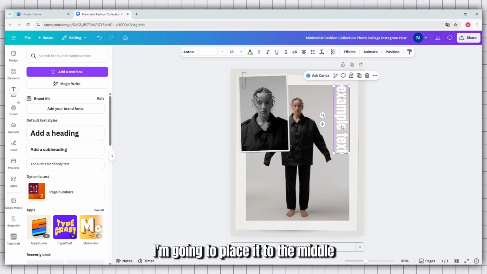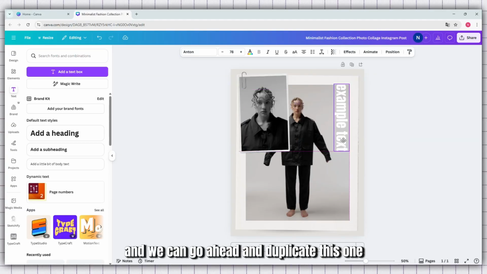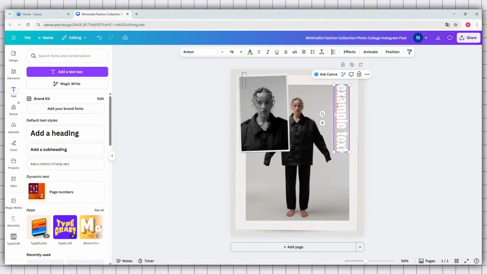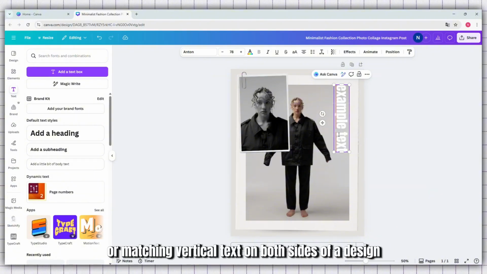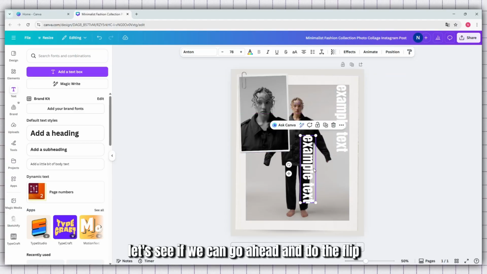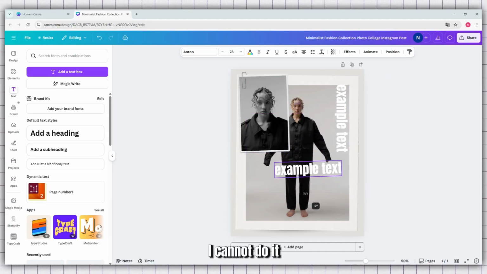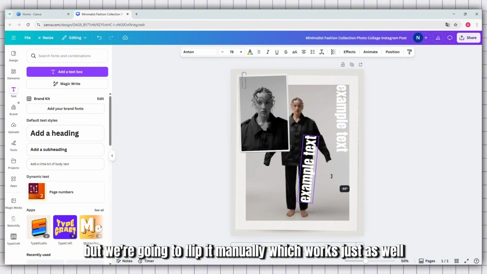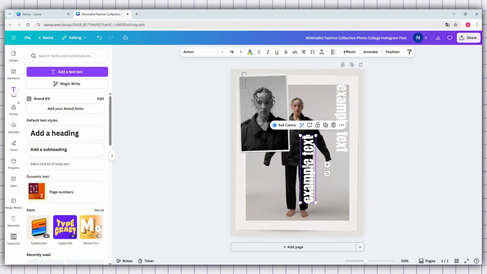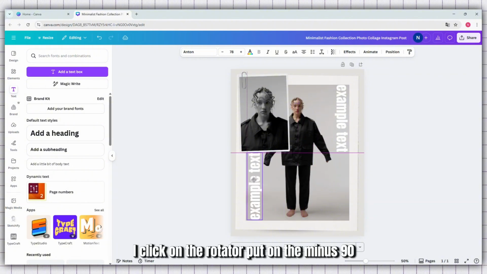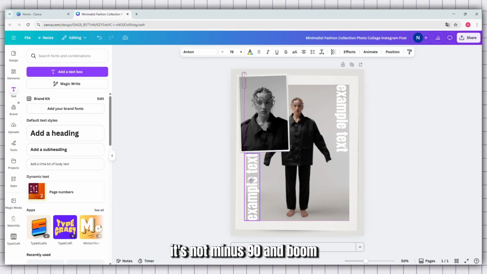I'm going to place it in the middle, and we can go ahead and duplicate this one, but we're going to flip it. This is helpful if you want symmetry or matching vertical text on both sides of a design. Let's see if we can go ahead and do the flip. I cannot do it, but we're going to flip it manually, which works just as well. I click on the rotator, put on the -90, it's not exactly -90, and boom.